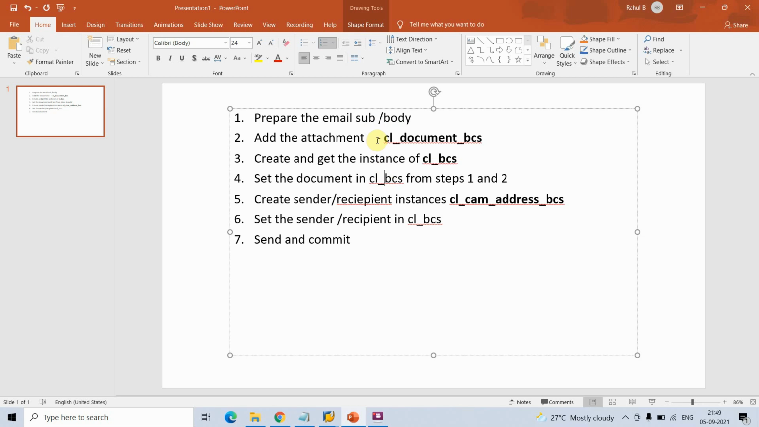In the fifth step we create the sender and recipient instances using the CL_CAM_ADDRESS_BCS class. In the sixth step we set the sender and the recipient, which we created in the fifth step, to the main class CL_BCS. And finally the last step: send and commit. Now we are going to write a program starting with a simple select query.